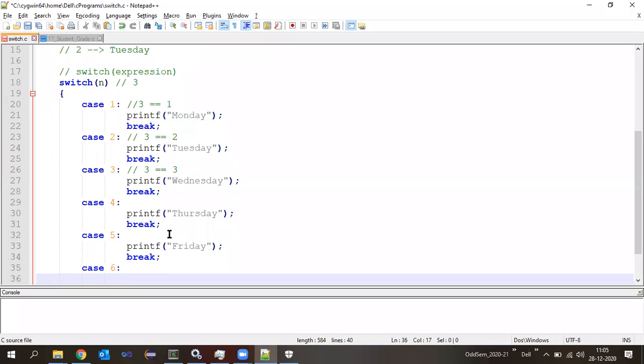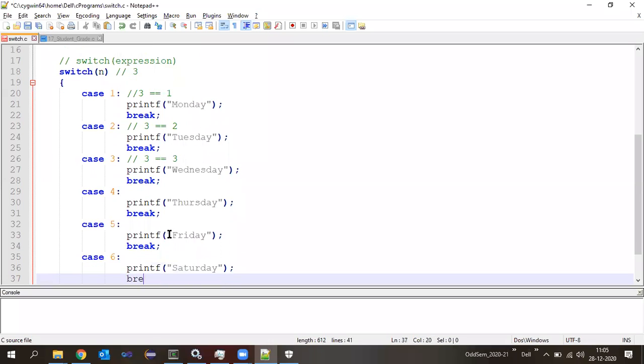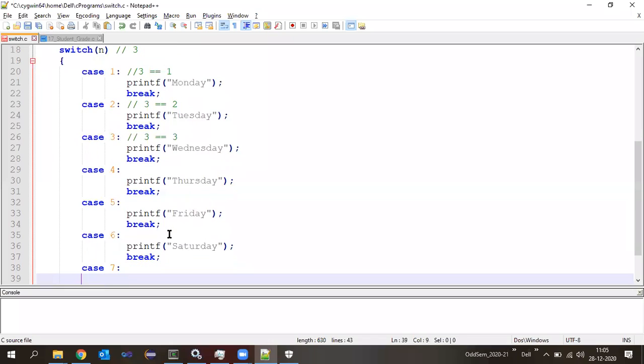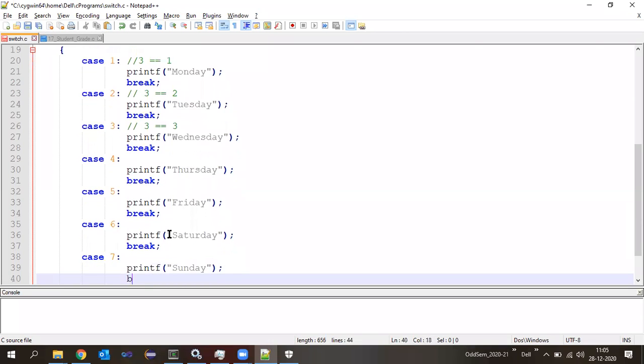Then corresponding to the 6th case, I should write printf Saturday. Then break. Then the last case, that is 7. Then here what should I write? Printf, say, Sunday. Break. Okay. Now look at here.